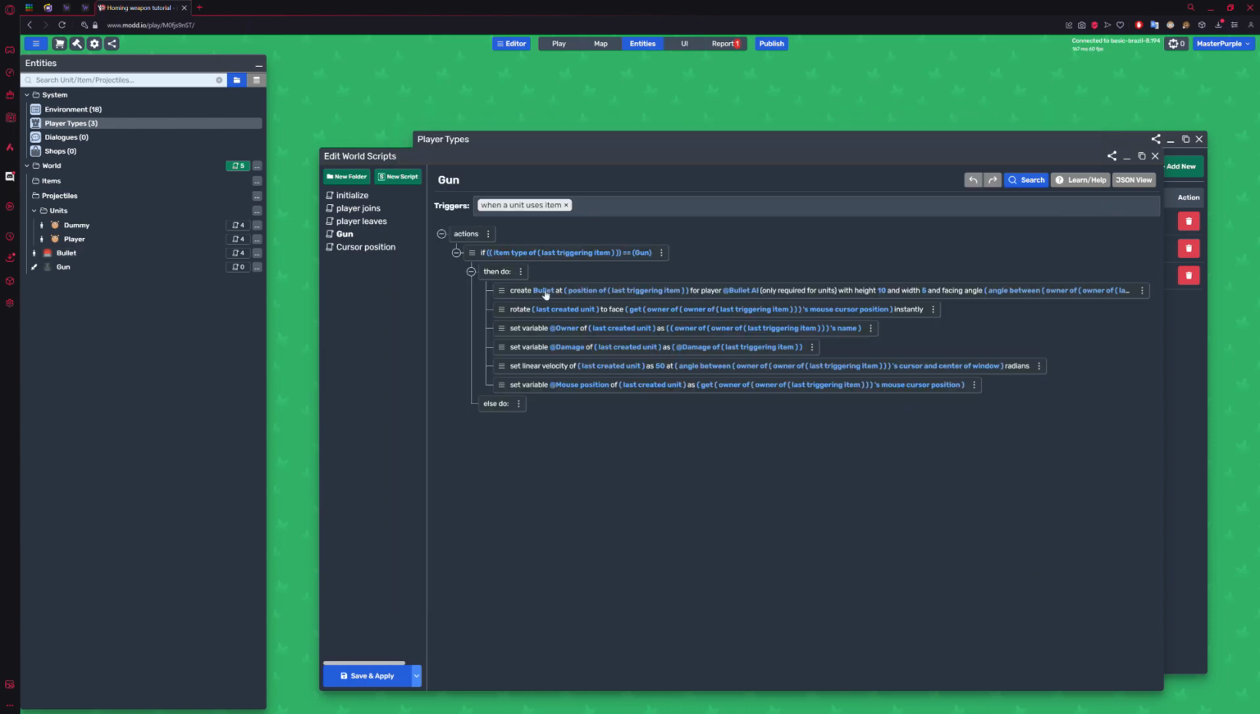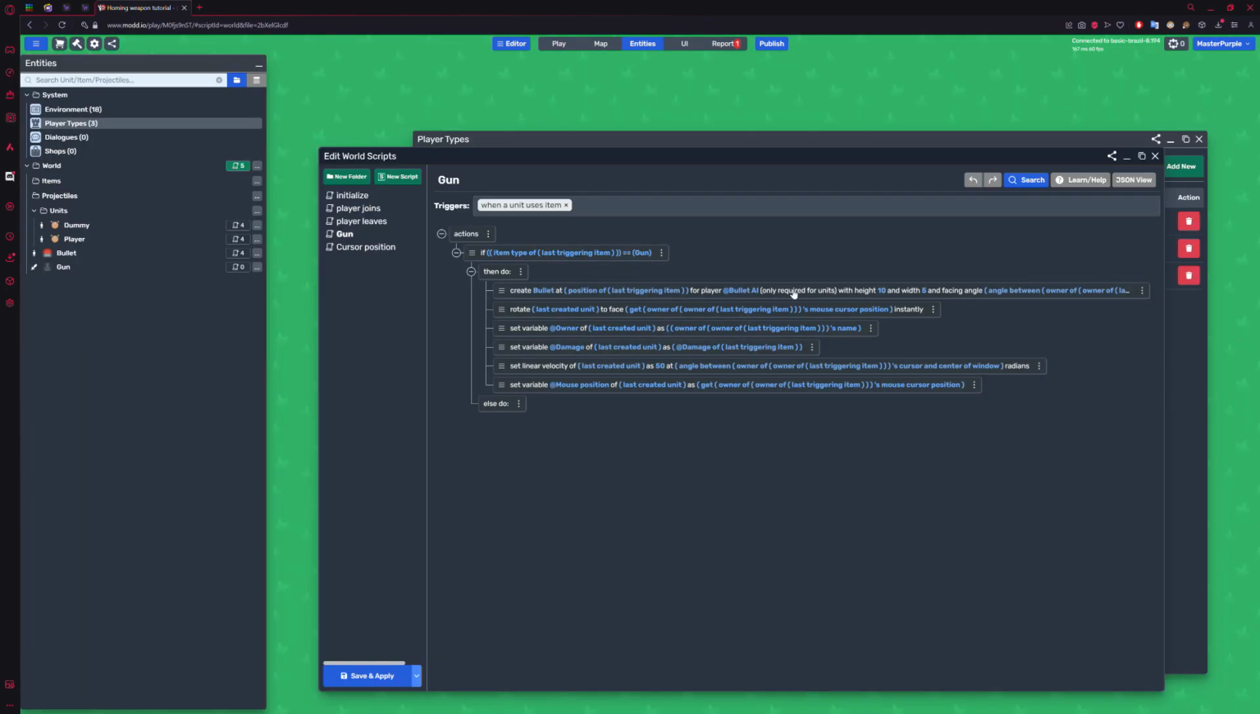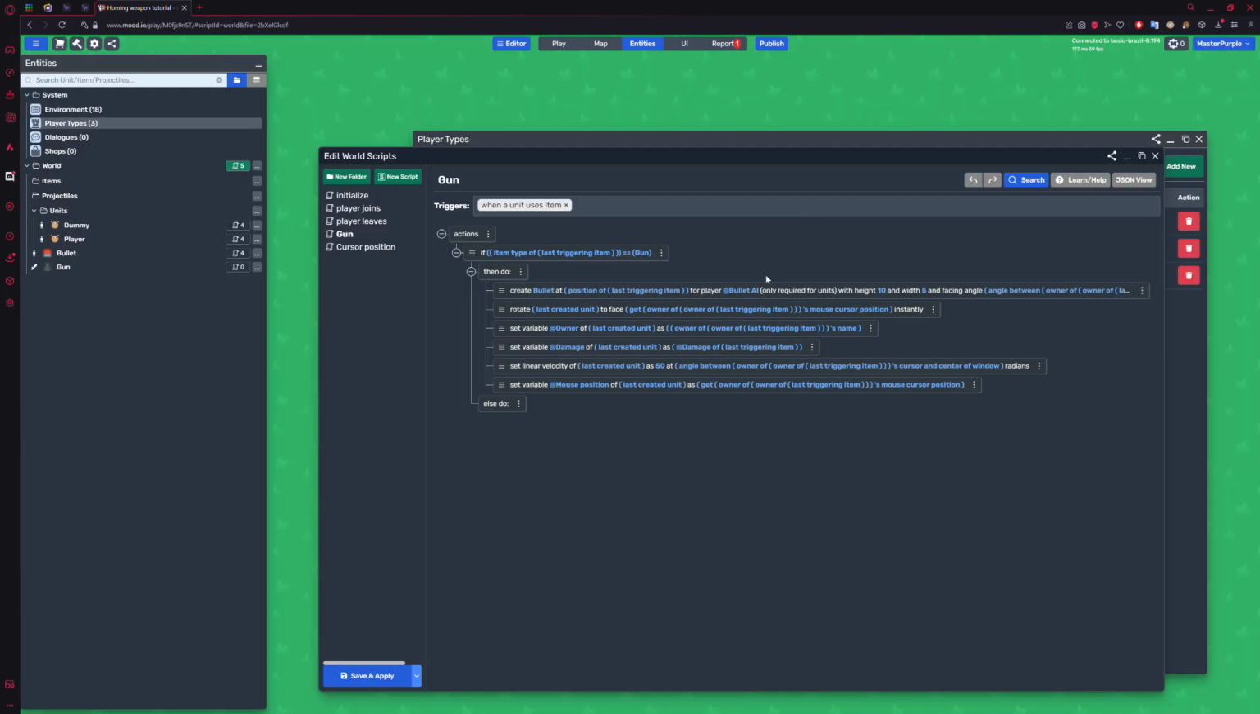So when I use this item, the gun, we're going to want to do create bullet @position of triggering item for bullet AI with height of 10 and width of 5 and facing angle between owner of last triggering item's cursor and center of window. This part doesn't work for some reason, but that's why I have this. So rotate entity to face a position instantly, ignore physics. Rotate last created unit to get owner of last triggering item's mouse cursor position instantly.